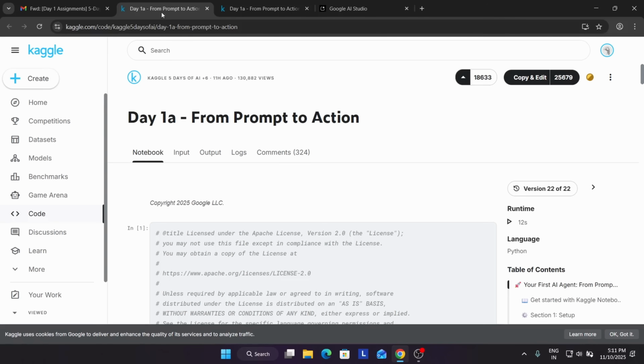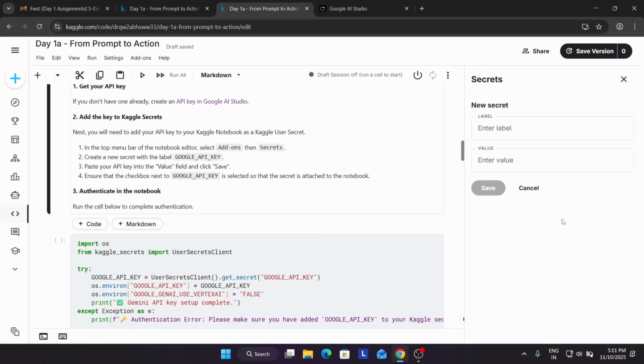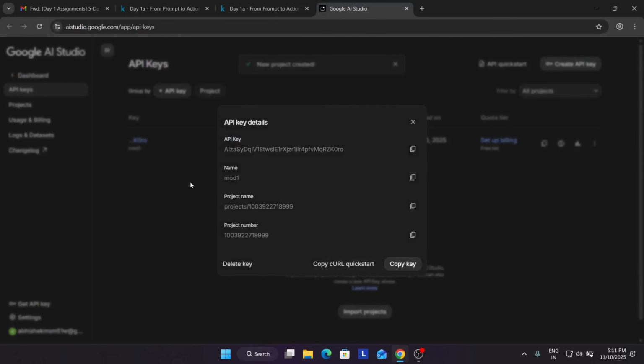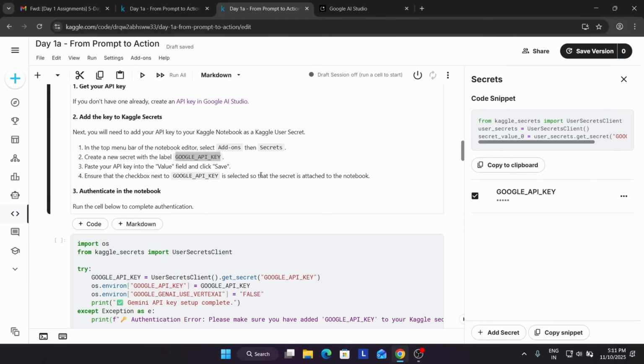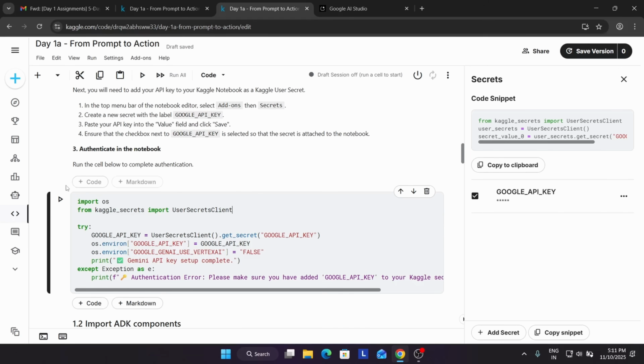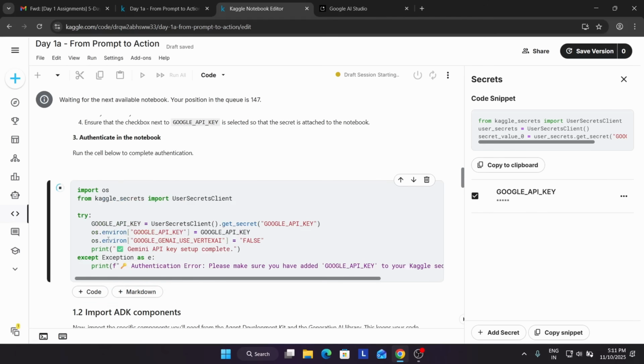So let's come over here to the add-ons section, secrets. And here you can see add key. Now here it's asking for a label. You can just type this. It's very easy. You have to just copy over here, and for the value, come over here and click on it. Here you can see, you can click on this to copy it, paste it over here, and simply save it. So finally we have set up the API key. Now come over here and just run the cell. If you're not getting an error, it will be marked with a green checkbox.